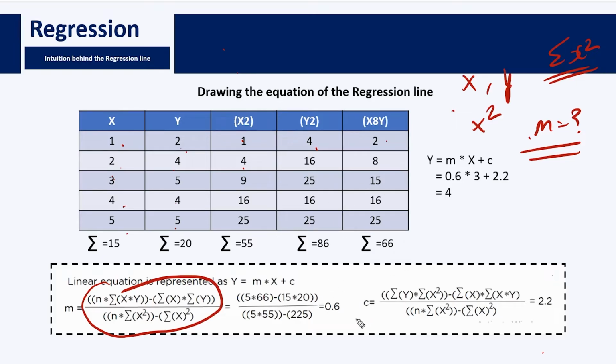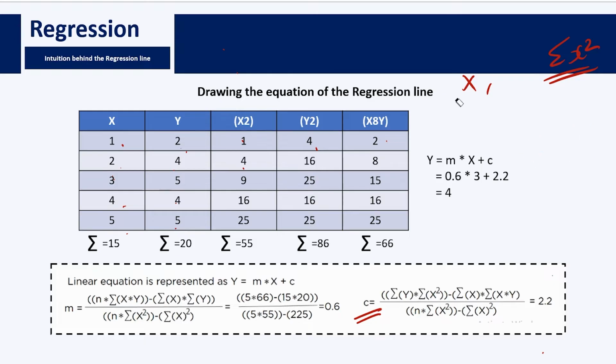And if we look at the intercept formula, this is your intercept. Here also, all the terms that are used in this formula we have already found, correct? So we can also calculate the value of c. So let's suppose we have calculated m and c. Okay, now we have m and c.